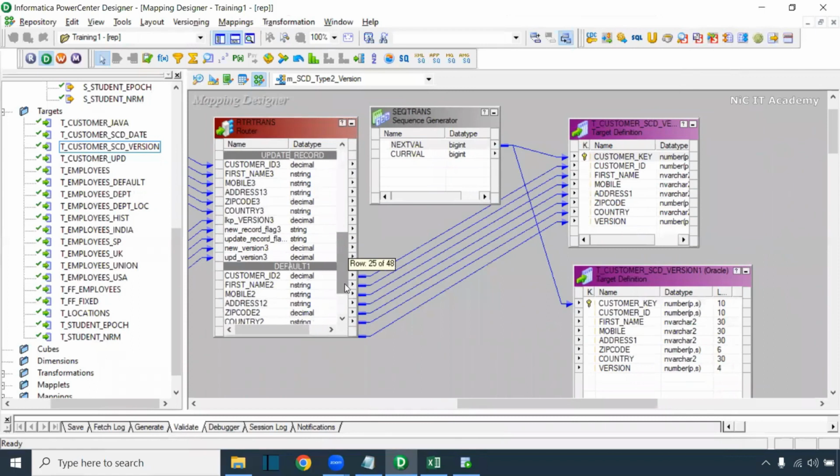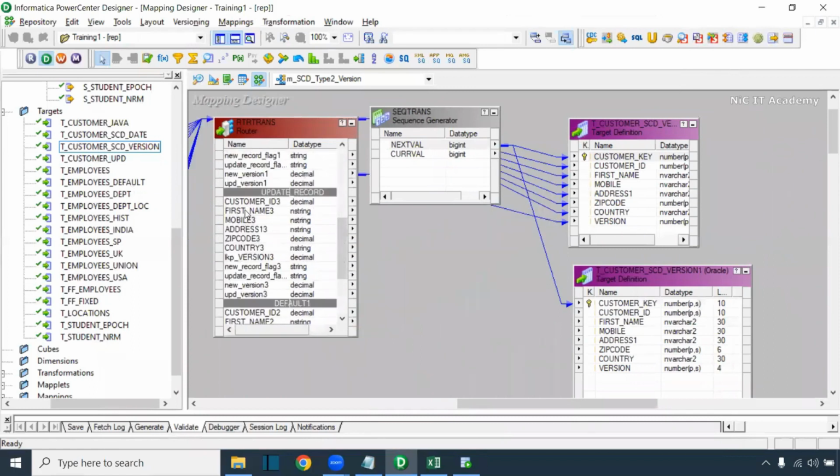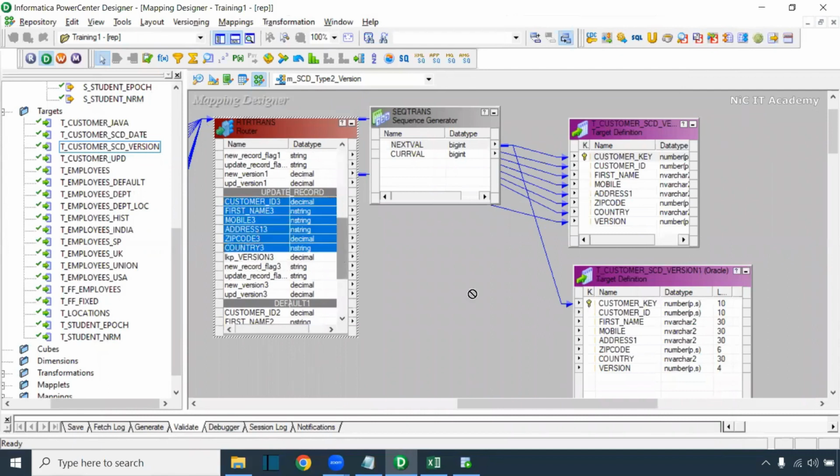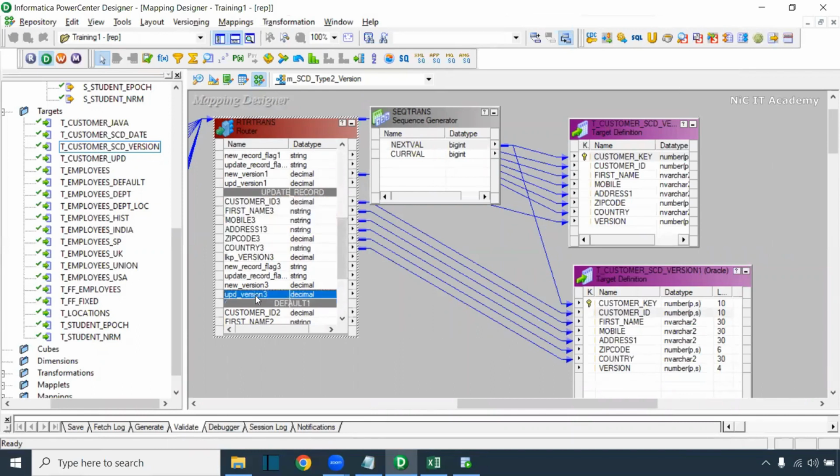The target in the update records. For update record also, you have to insert it. So you have to insert from customer ID up to country, then update version, you have to load it, right? So we have done.